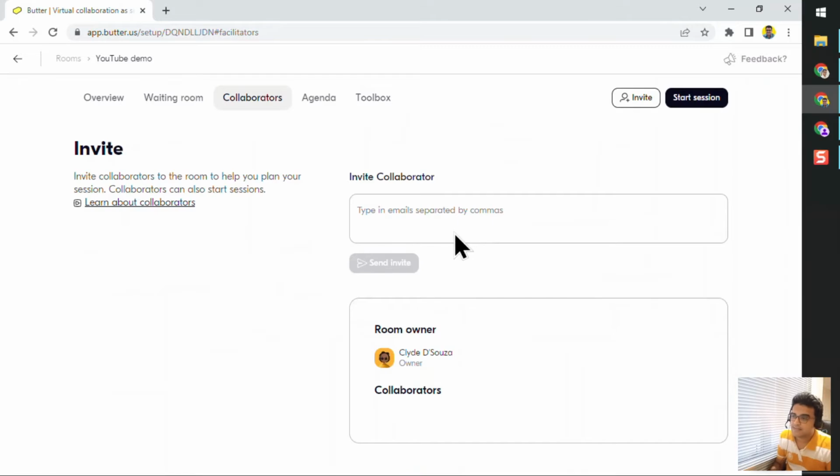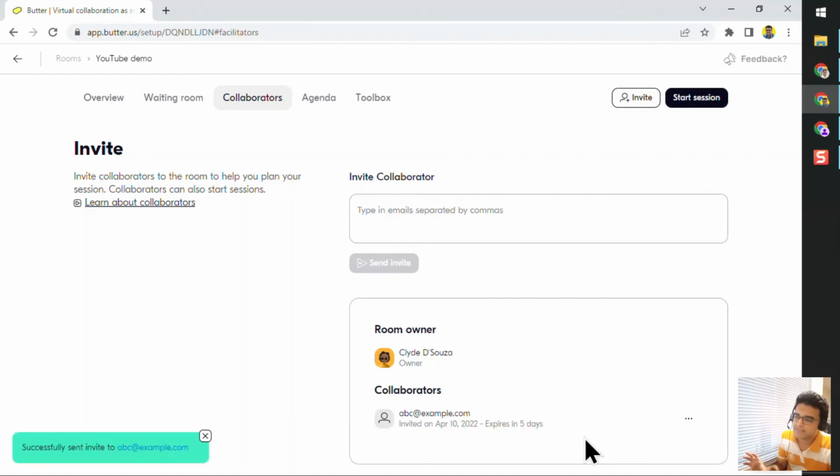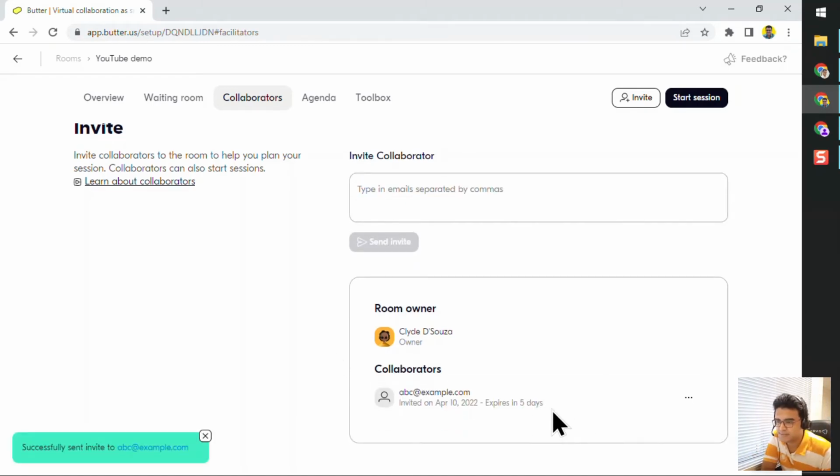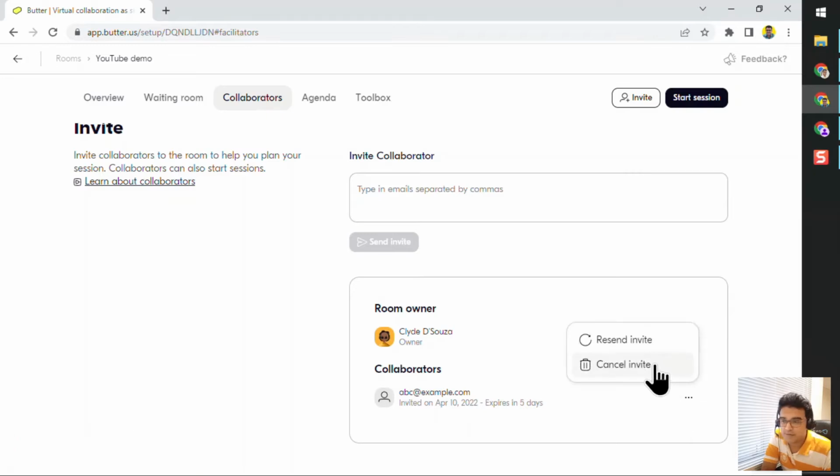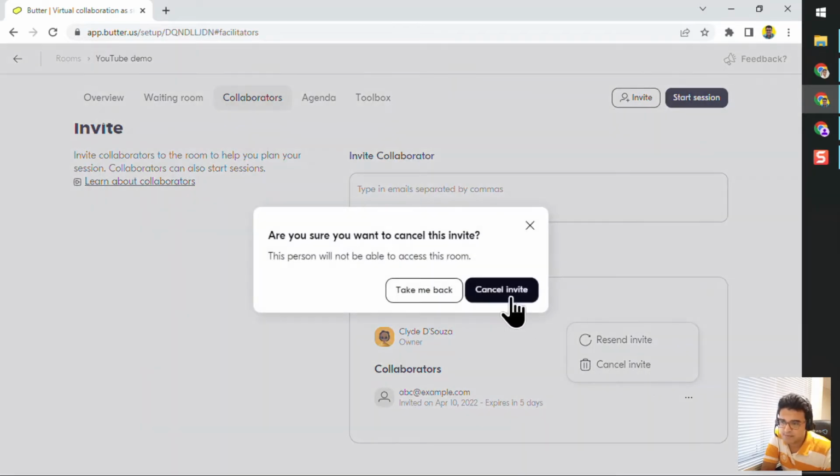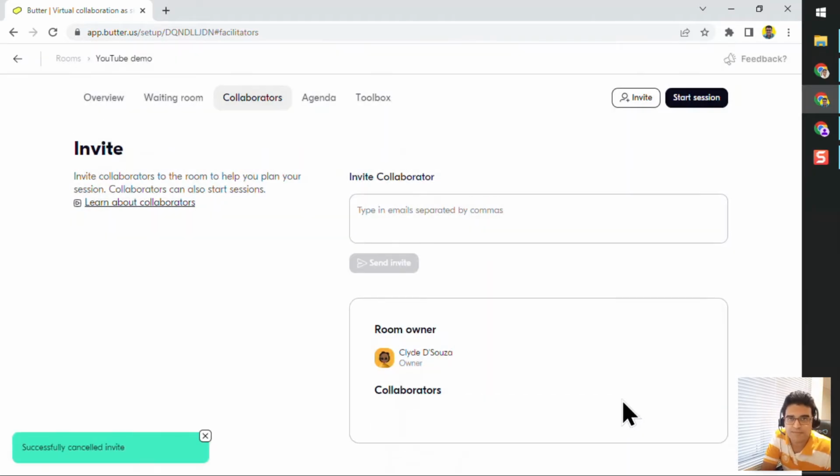So you can just enter the email. So you have abc@example.com, and then you click on send, and then that email will get sent to this person. And of course, if you want to cancel the invite, you can just cancel that or resend it. So it's up to you. We'll get to agenda in just a minute.